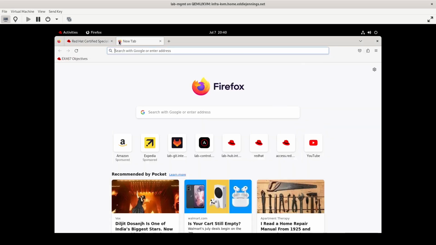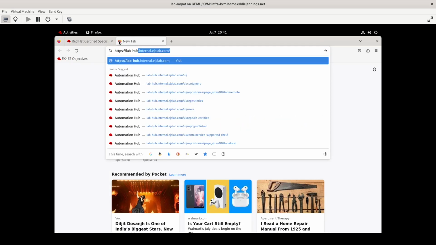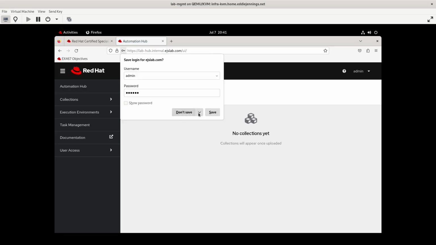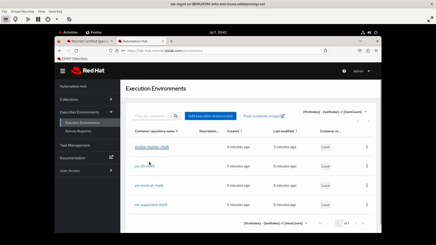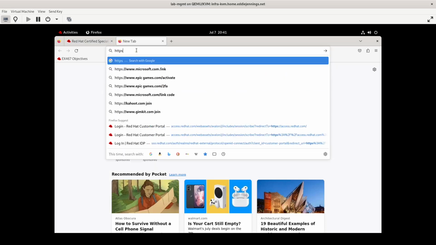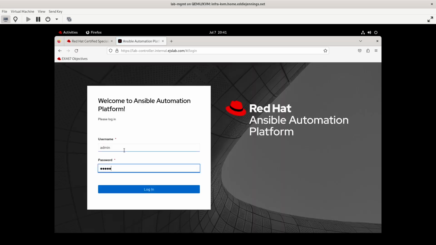So just to verify the installation actually did work, I'll start with Lab Hub. All right, that works. Admin secret, because that was the credential we used. I was able to log in there. Yep, and we see the execution environments that were pushed up. Now I'm not going to go into configuring the controller in this practice session. I'm going to do that as a separate one, but I do want to verify that it actually did install and we can log in.